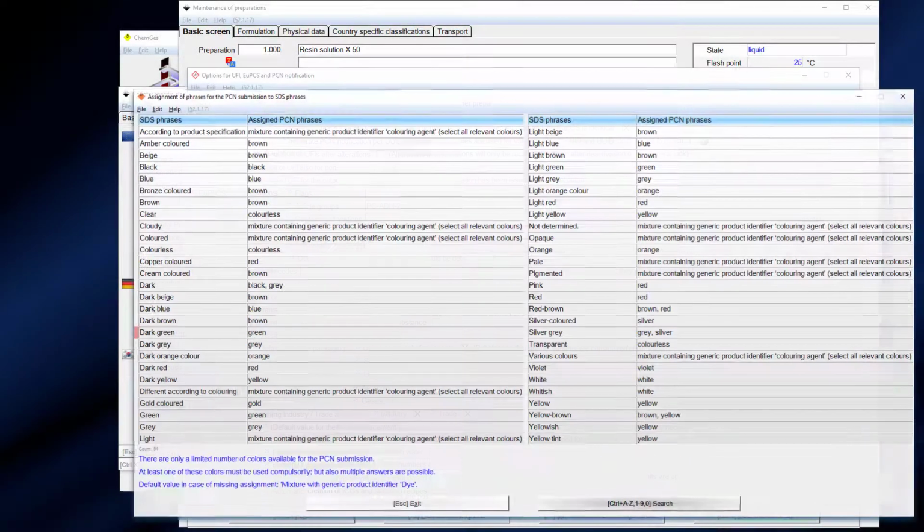EuPCS only allows for a small number of different color codes, so you can only do your best to match the colors of your own products to the EuPCS color codes. We have already assigned color codes to all colors supplied by DR software. Thus you only need to make additions for colors you have created yourself.